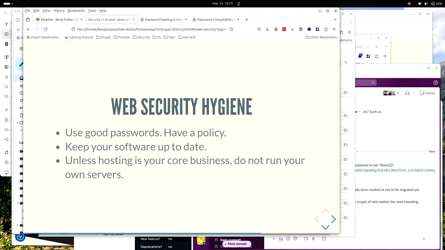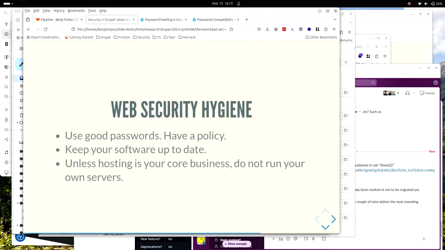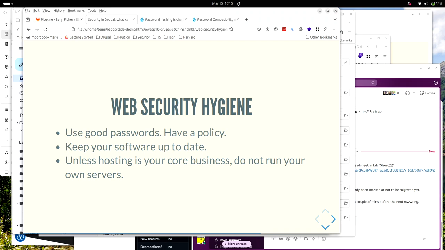Enforce good passwords. The second point, which is what I'm talking about here, vulnerable and outdated components, is to keep your software up to date. And unless hosting is your core business, do not run your own servers. I mean, it's a fun thing to do. It's educational to maintain your own little Linux server on Linode or AWS or something like that and run a website there. But don't do it if you care about that website. Do it with your personal blog where no one is going to scream at you if it goes down for a couple of days.